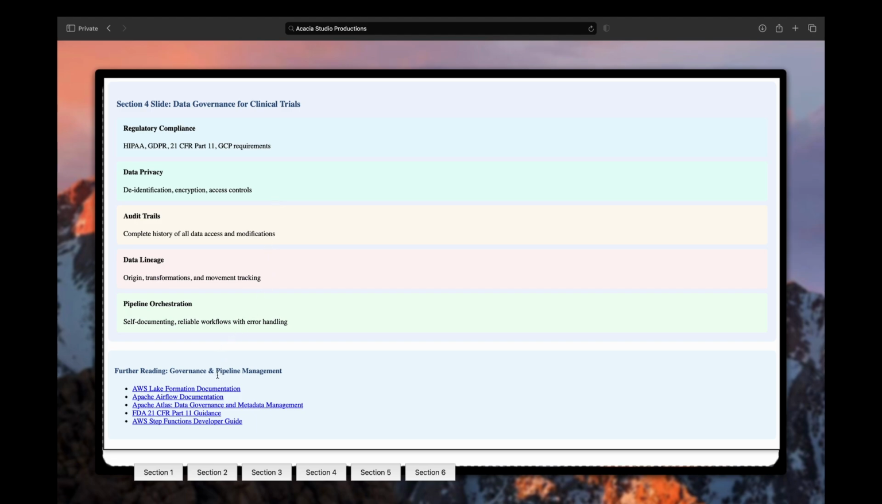AWS Lake Formation enables fine-grained access control at the database, table, column, and row levels. AWS CloudTrail captures all API calls essential for audit requirements. Amazon Macie can automatically identify and protect sensitive data. AWS KMS allows encryption of protected health information. Together, these services help meet HIPAA, GDPR, and other regulatory requirements specific to clinical data.